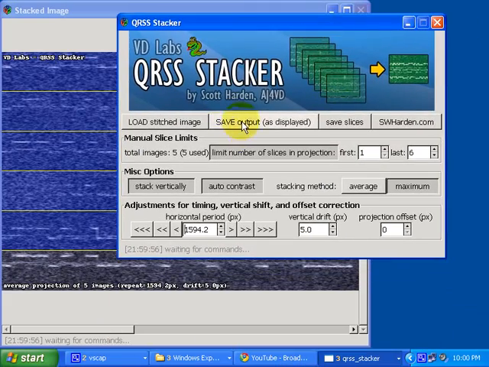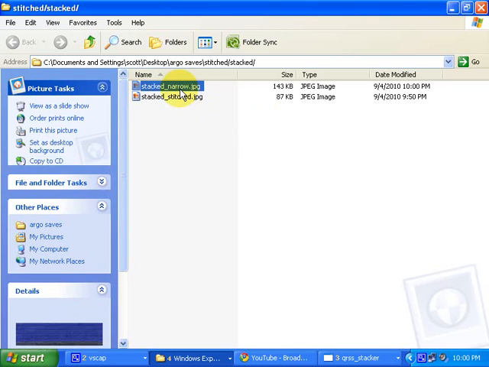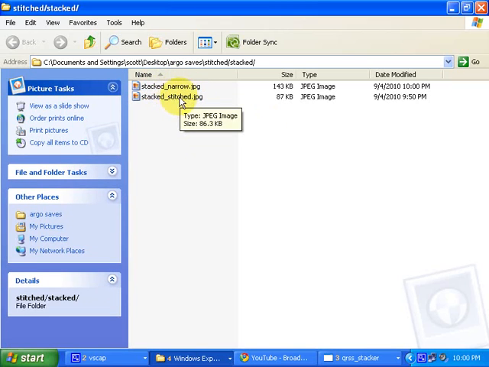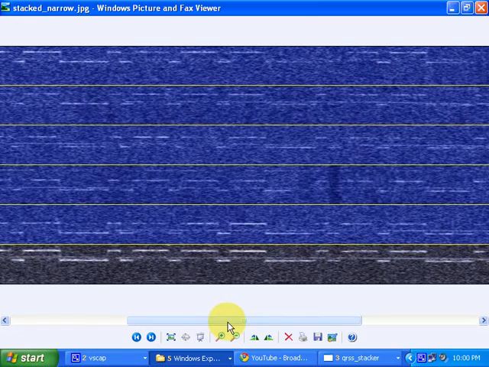If I save the output as displayed, it calls it stacked narrow, because my image was no longer called stitch, it was called narrow. It doesn't overwrite the old image, so if you keep having unique file names for the input file, the output files will also be unique, and it's a good way to organize it. So there's the output file.